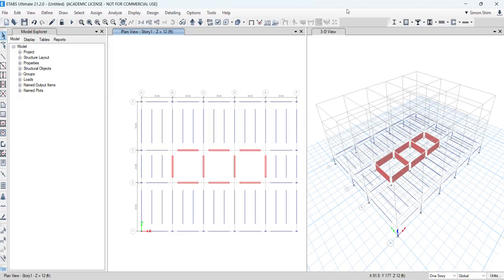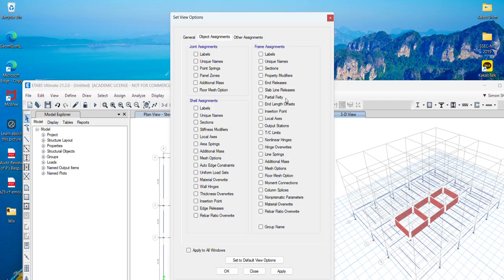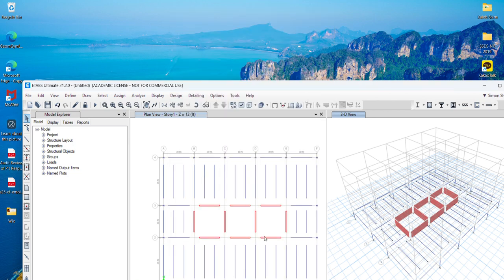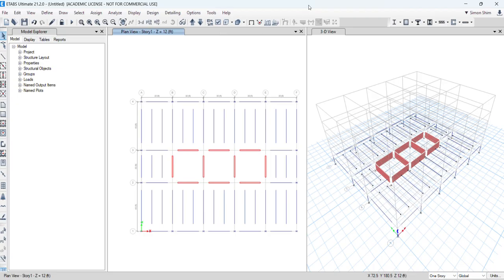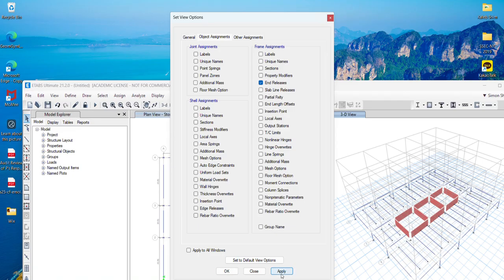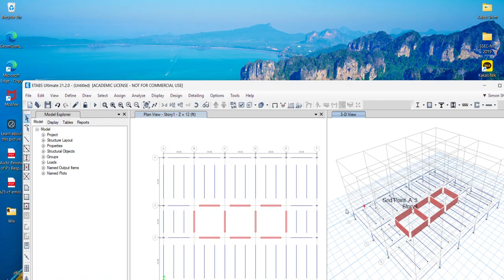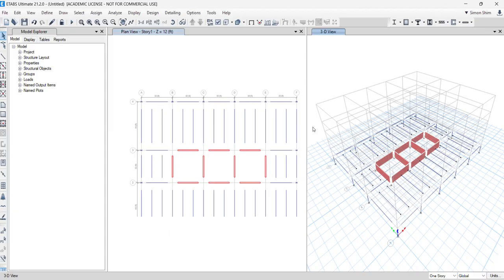All right, let me just check this checkbox. How do I know whether this is moment released or moment connected? Here, on the second tab, Object Assignment, there is an End Release. Why is this graphically slow? Okay, let me check the checkbox. End Release, Apply. I think it doesn't automatically refresh. You see that all the dots are showing here. Maybe activate this, show this.